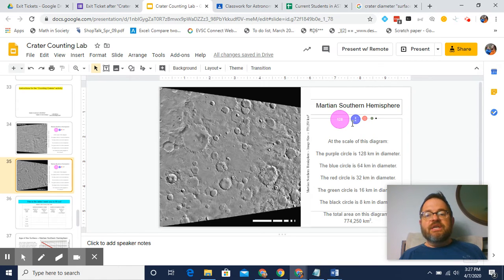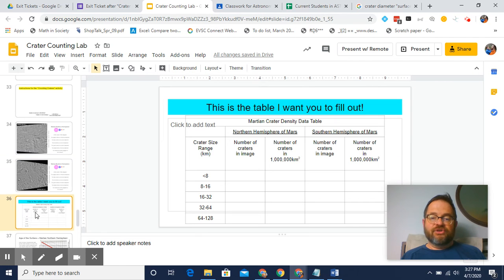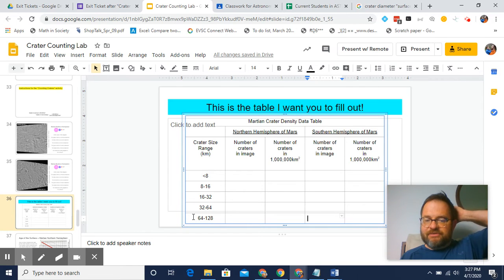This one's 64 kilometers across. This one's whatever. You could either grab these with your mouse and move them around to measure these craters, or maybe you want to print this slide and measure with a little ruler or something like that. But what you want is to find out how many of the craters are between 64 and 128 kilometers across. And then that would go in this column right here. You would put for 64 to 128 kilometers, you would put that number right there. And then do the same thing for 32 to 64 kilometers across, 16 to 32 kilometers across, 8 to 16 kilometers across, and less than 8 kilometers across.